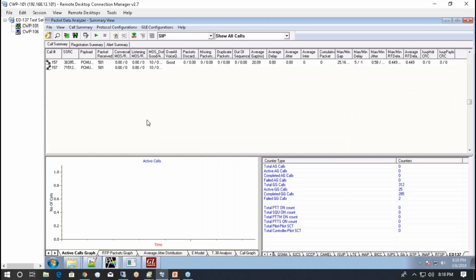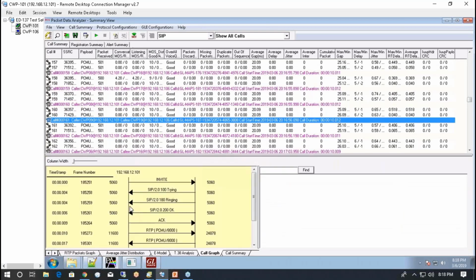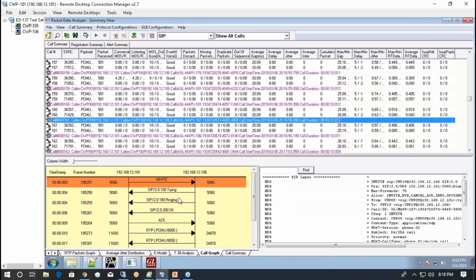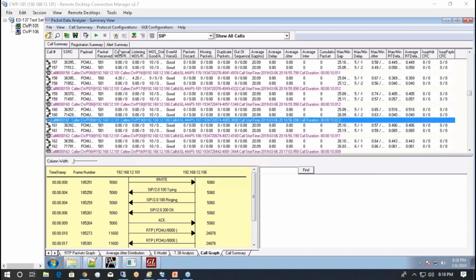And again here in PacketScan we do have this call graph and all, where we get the complete call message flows for this call. And again this call can also be played here. So I'll just try to play one call here. There was no file transmitted actually. So it is the silence on the call.